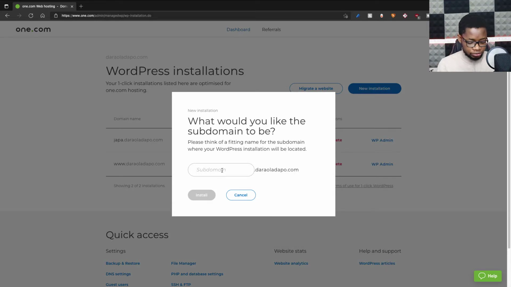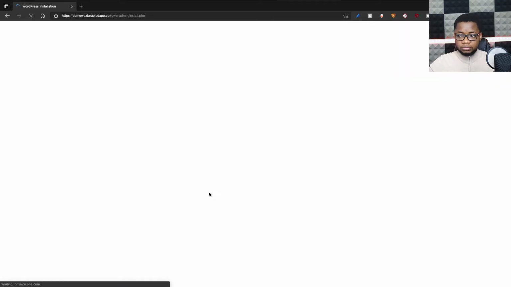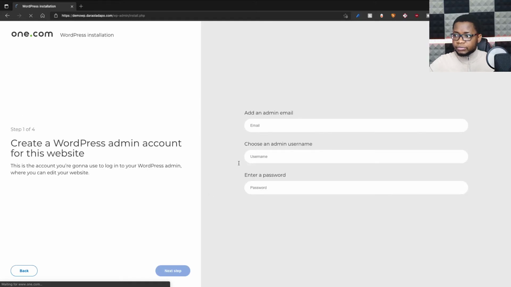Then from there, I'll just call this demo WP or just demo. Well, demo WP is just nice. And then I'll install. So this takes me through the process of installing the WordPress plugin or WordPress engine on my web server. This takes a couple of moments depending on the kind of host I'm using and my pricing plan, of course.